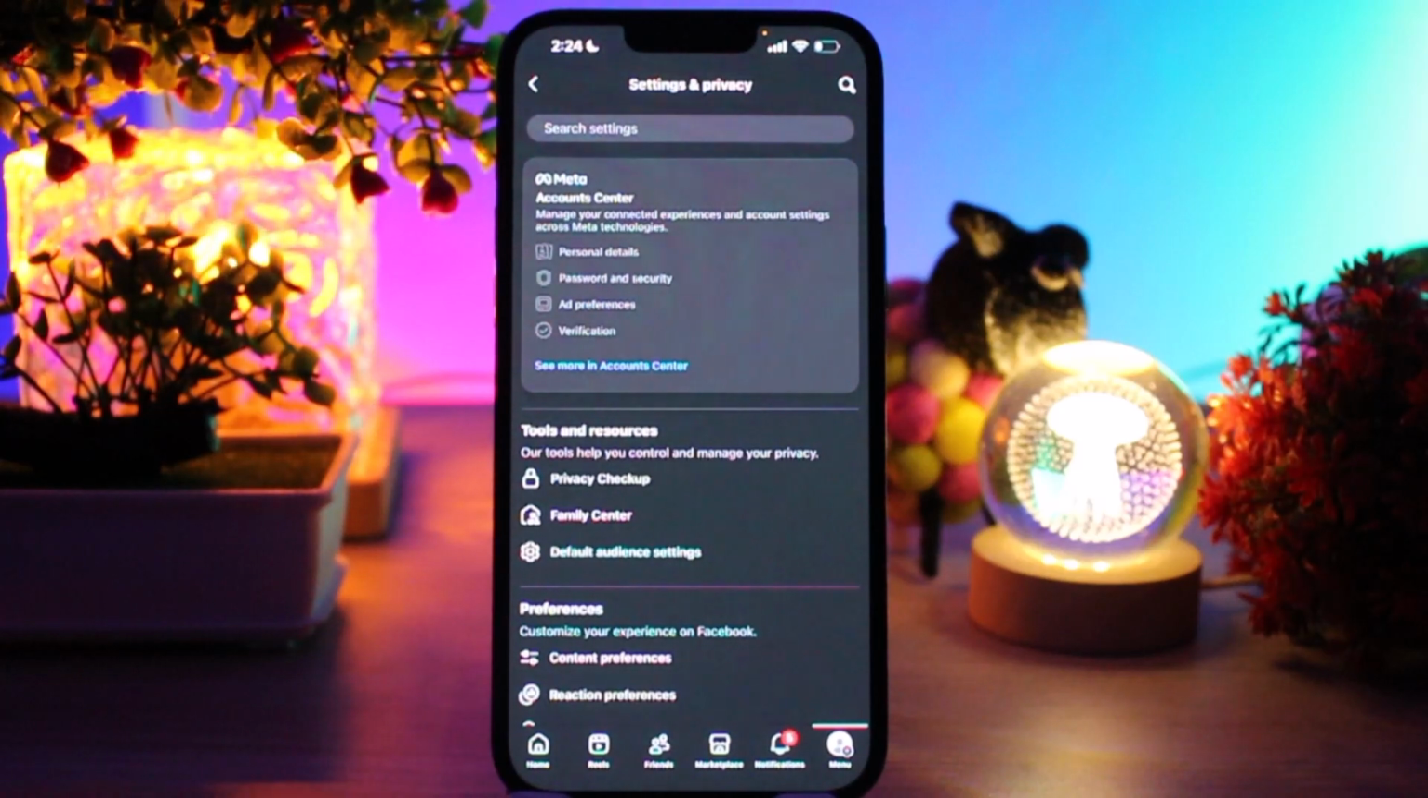Here you will see a list of icons like Home, Friends, Watch, Marketplace. Find Marketplace, tap on Marketplace, then choose the icon you want. And that's it. Marketplace is now removed from your Facebook shortcut bar.